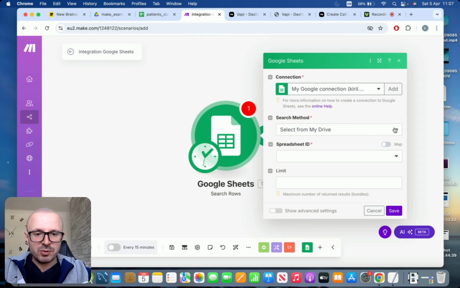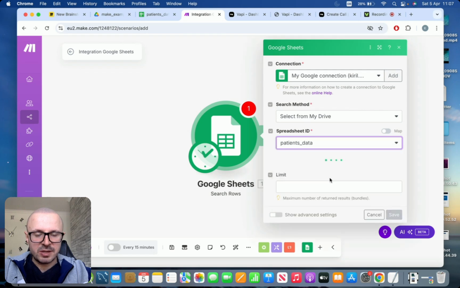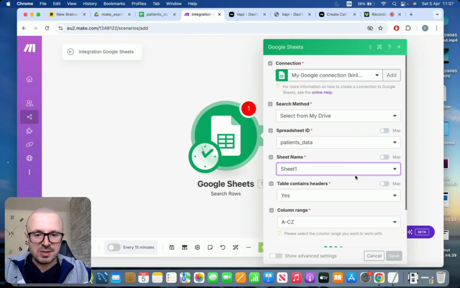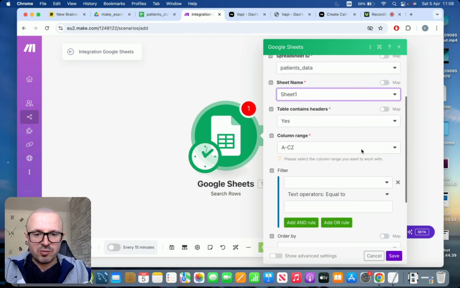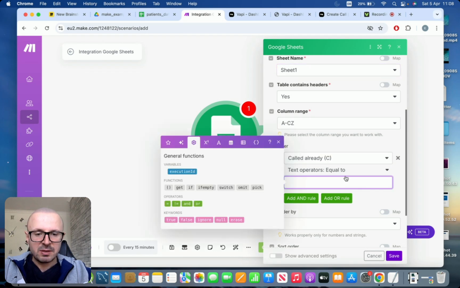From here, we need to select the actual file which contains the data. In our case, the file is called patients underscore data, so let's go ahead and find it and select it. Now it's going to parse the file and figure out what columns it has. In here, we can provide a filter to say which records we want to process.